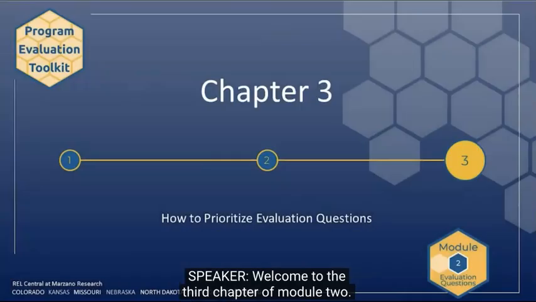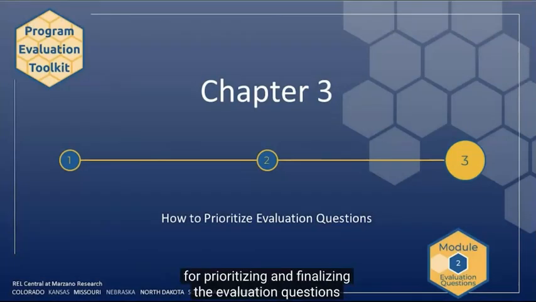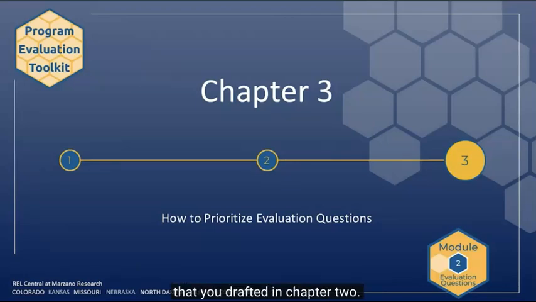Welcome to the 3rd chapter of Module 2. In this chapter, you will learn a process for prioritizing and finalizing the evaluation questions that you drafted in Chapter 2.